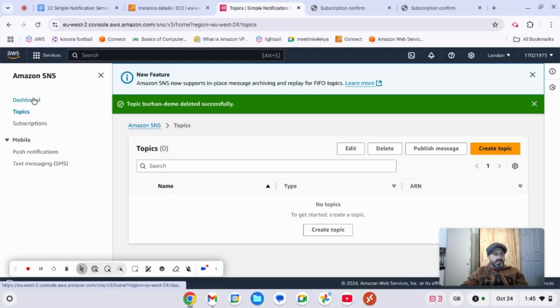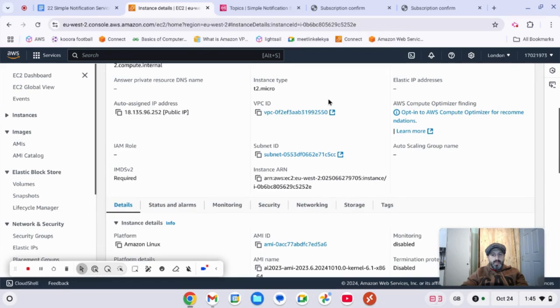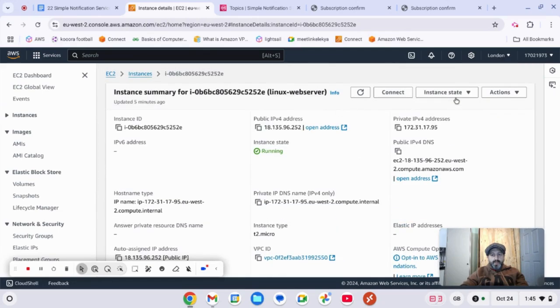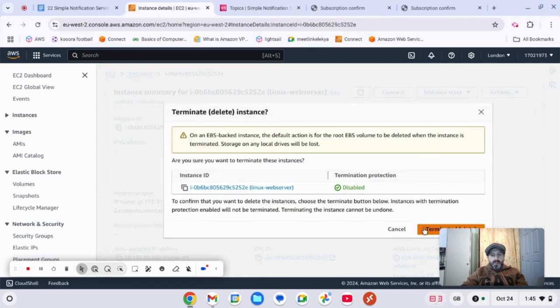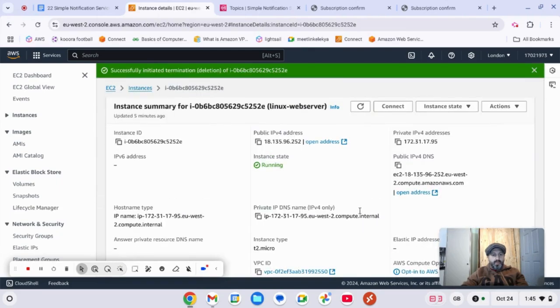So what we will do is go back to the EC2 console, which is already here, so we don't need to. Instance state, terminate the instance, and that will close everything so that we don't get charged as we normally do.